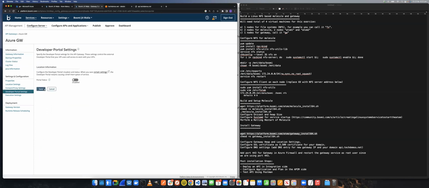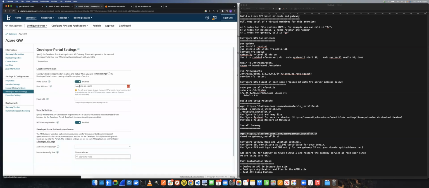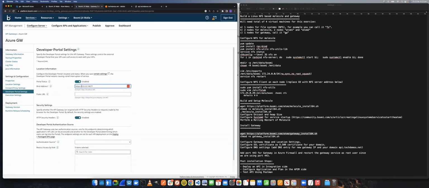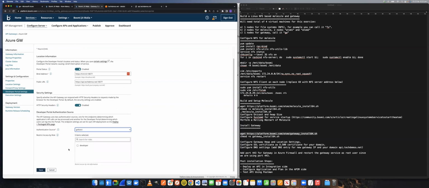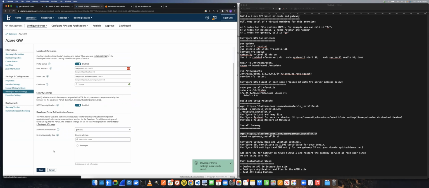Let's go ahead and also enable the developer portal because we would like to use it. I'll use the bind address as it is, and the public URL will be https://api.techdemos.net:18077. For the authentication source, we do need to have one. We'll use GW Basic, and we can use role-based access control here, which we can leave for now. So our developer portal is also configured. The certificate is also required here.